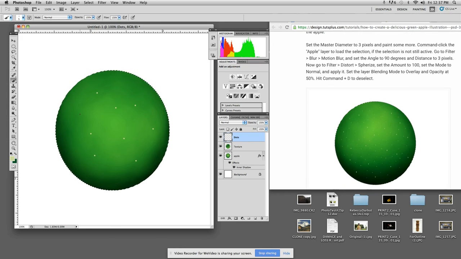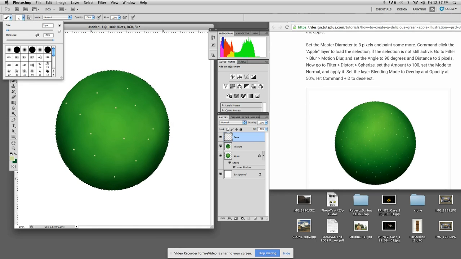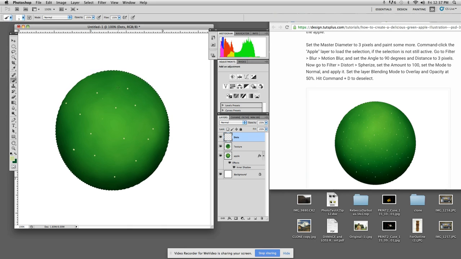And they're going to do some at size 5, and they're going to make it a little bit smaller and do a bunch more at size 3. So now I'm going to change this to size 3. And I'm going to come and do some more dots all over the place.